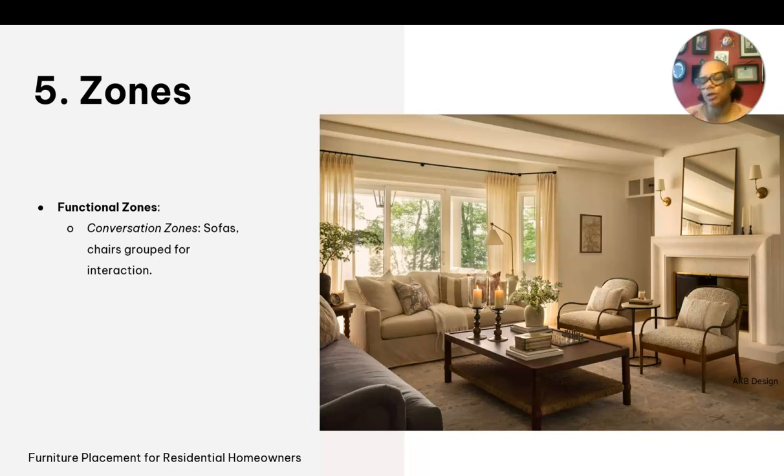So conversational zones. When you're doing residential, it is important to create areas that function. And one of the most important functions are these conversational zones. So how you arrange the furniture helps support how conversations are going to happen.